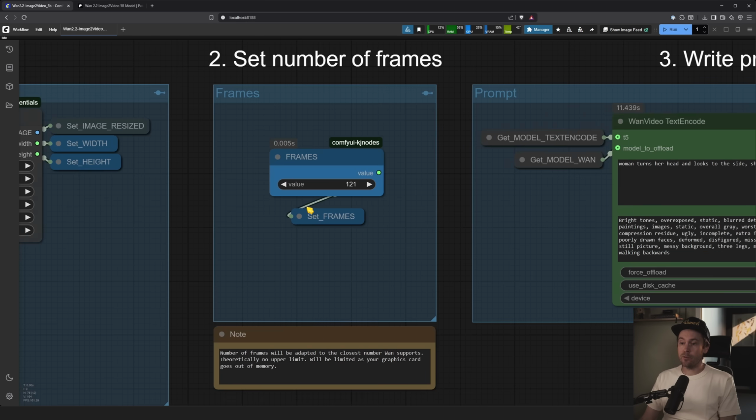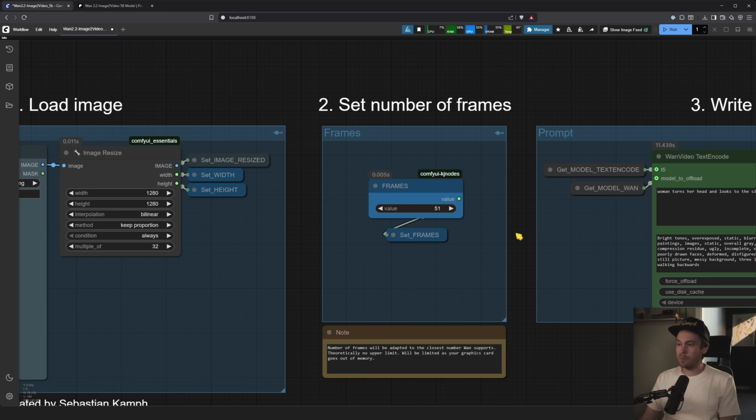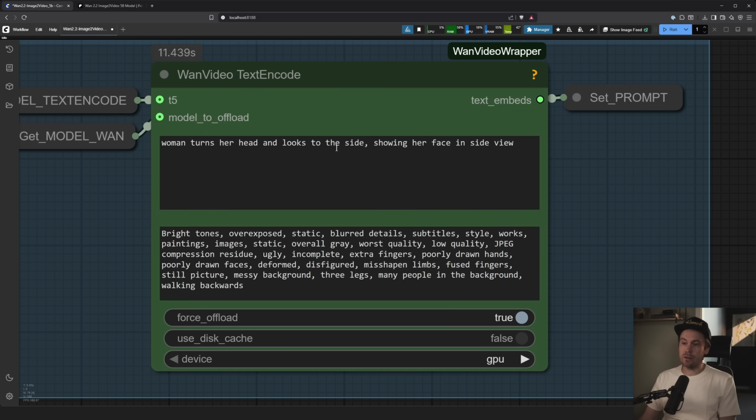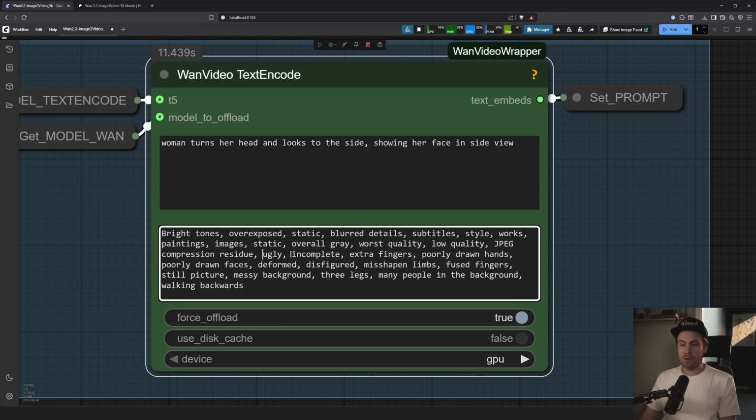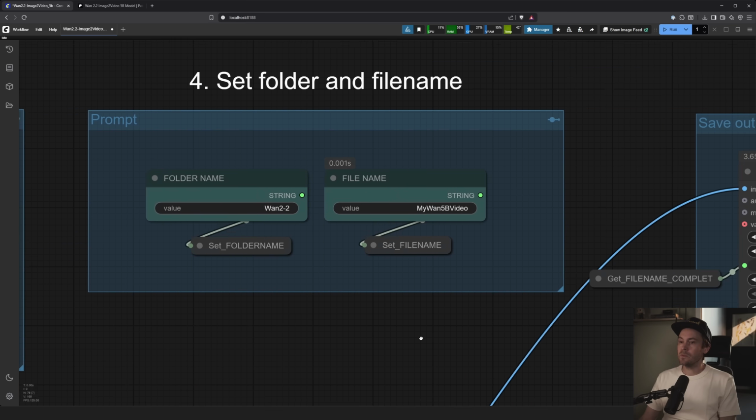We're setting the number of frames. If you want to do less, I would do like 51 or something. 121 is going to take a lot of time. You're writing your prompt: Woman turns her head and looks to the side, showing her face in side view. This is your positive prompt. The negative prompt goes down here. This is what you don't want to see, right?